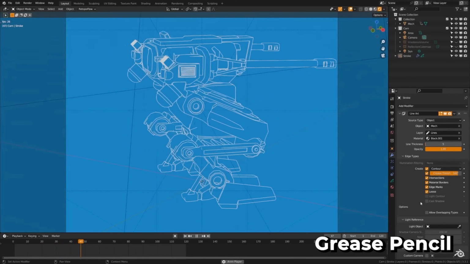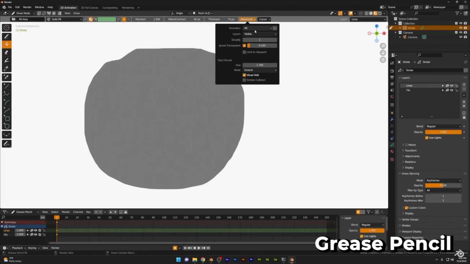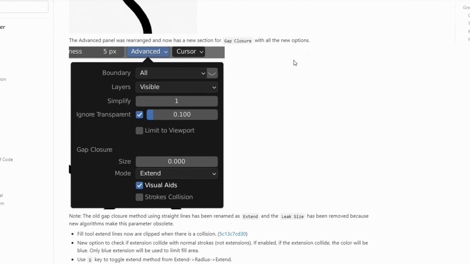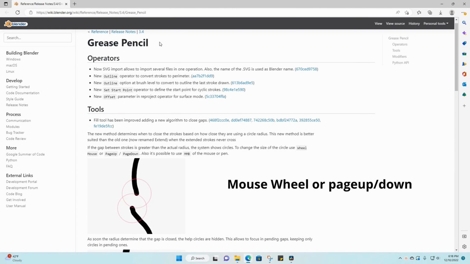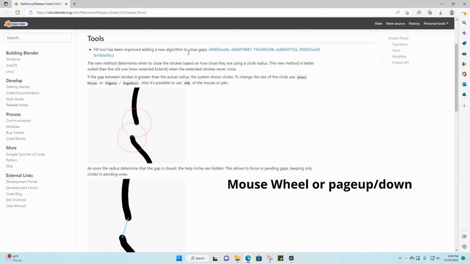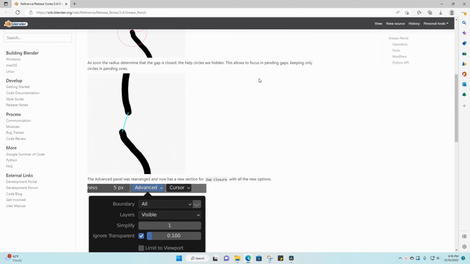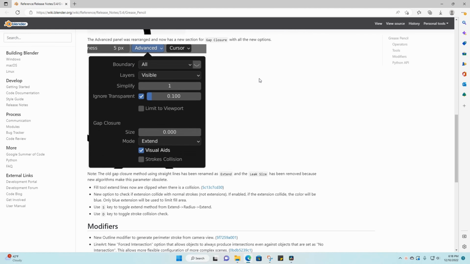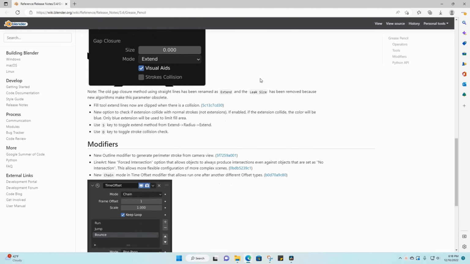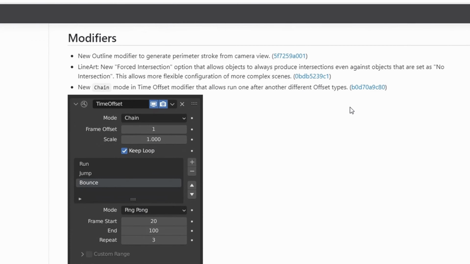The new method uses the radius of circumference to determine how close the strokes are for filling. The previous method has now been renamed Extend. Use the mouse wheel or Page Up/Down to adjust the length of the strokes, S key to toggle Extend method, and D key to toggle Extended Stroke Collision. The Line Art modifier now has a Forced Intersection option that allows you to override the No Intersection command at will. And last but not least, the Time Offset modifier now has a Chain mode.